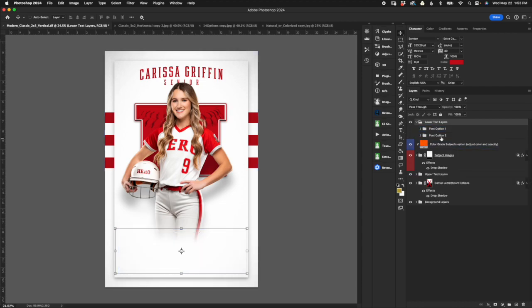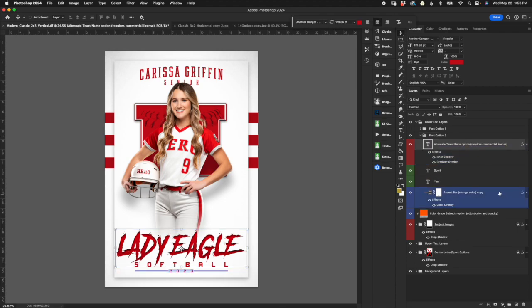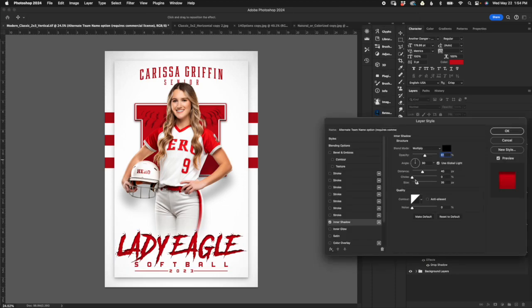Let's look at font option 2. Font option 2, we just have our another danger. See, there's a few things to touch on this. Inner shadow, double click on that. You can control the distance and the size and the opacity if it doesn't work by default the way that I have it.